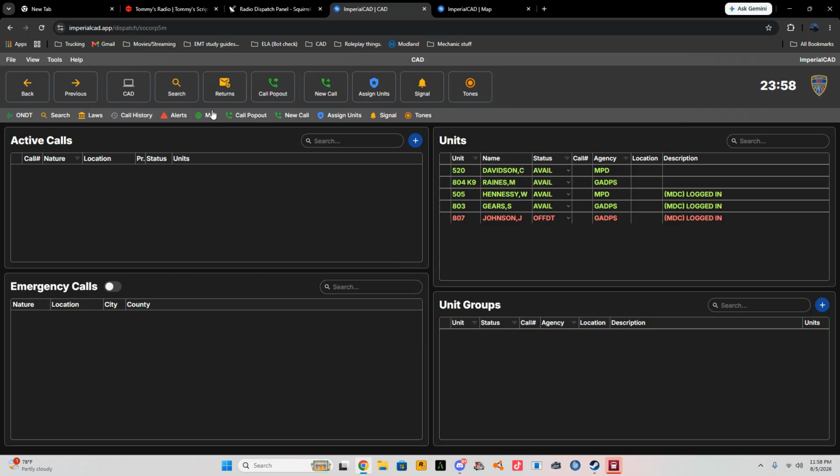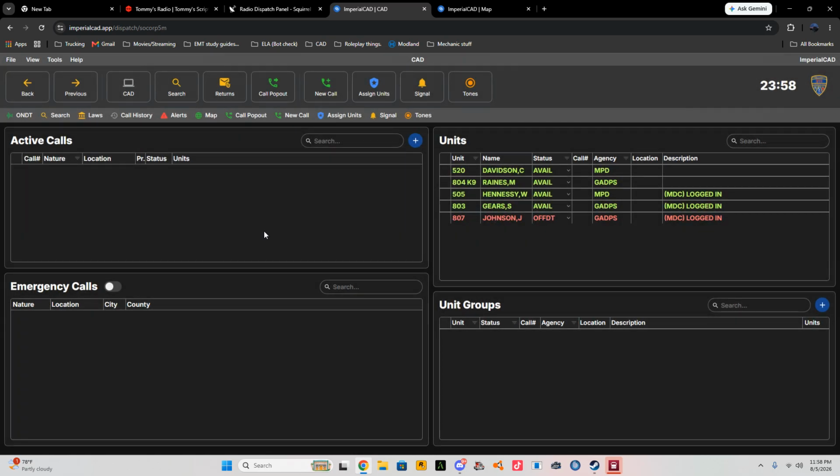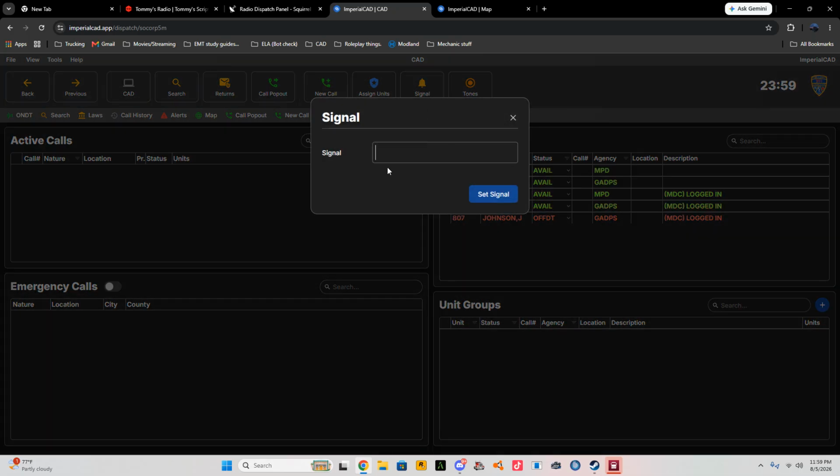Now, let's just say we got a new call and we want to assign a unit. We go over here to assign units. We press a certain amount of units, when responds, 804. We select a call, we get a description, and then we assign that unit to that call. Now you can also go inside the call and just press the little plus button, which adds the unit to the call. So pretty much how to do a signal. Go over your signal, type in signal 100, signal 3, whatever needs to be to get the point across.